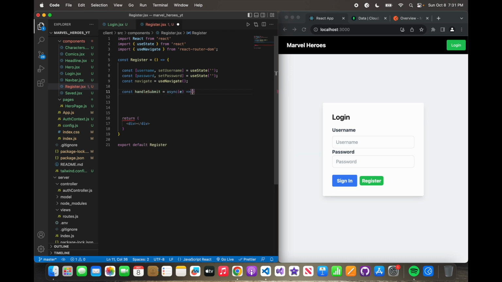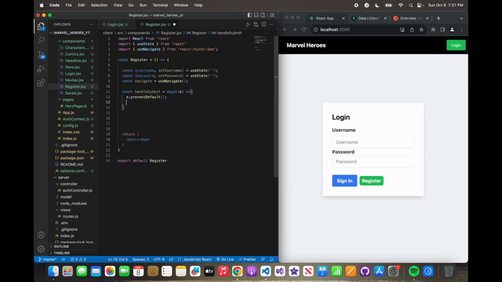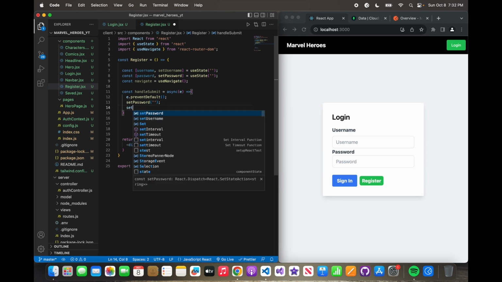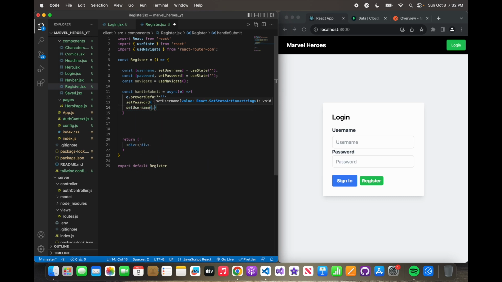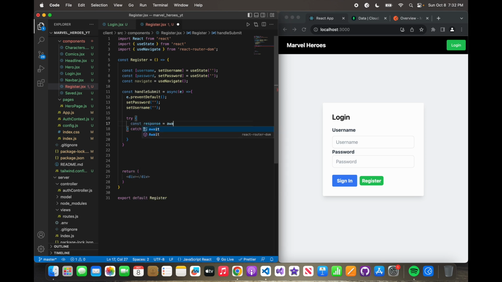There we go. And now what we're doing is we're going to say const handleSubmit is equal to async arrow function e.preventDefault, set password, and we're going to set password to an empty string and set username to an empty string. So here we're going to say try and catch.